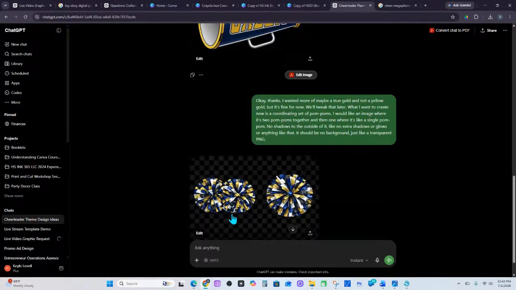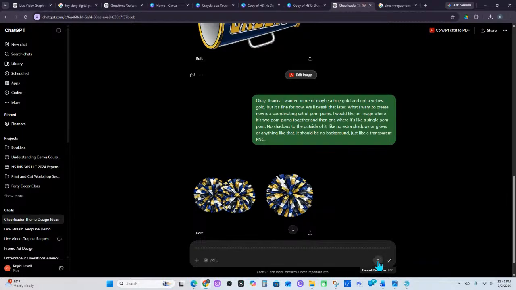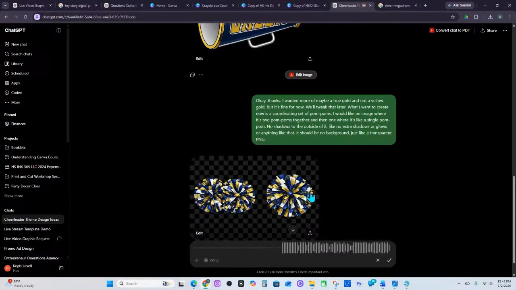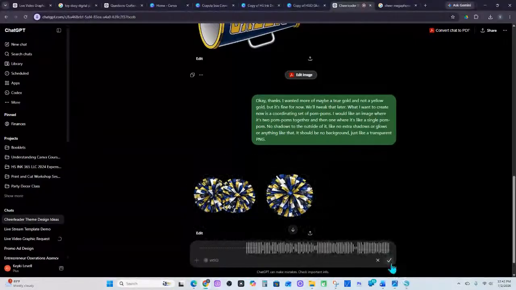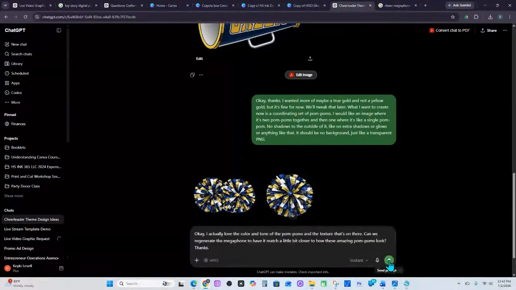Now, those colors, I guess they're kind of the same. Okay, I actually love the color and tone of the pom-poms and the texture that's on there. Can we regenerate the megaphone to have it match a little bit closer to how these amazing pom-poms look? Thanks. So we'll let it recreate that, and then I'm going to have it make cheer, okay?